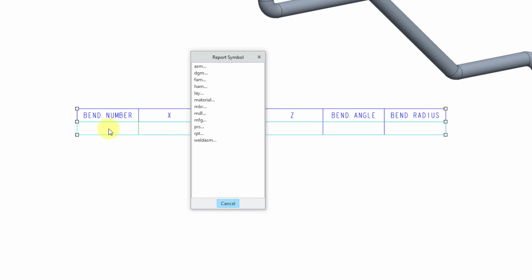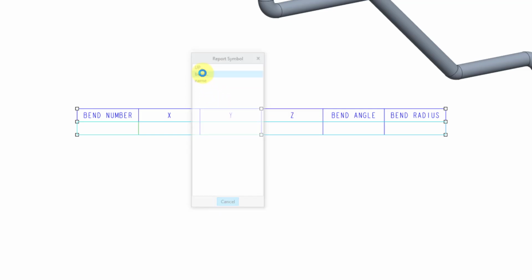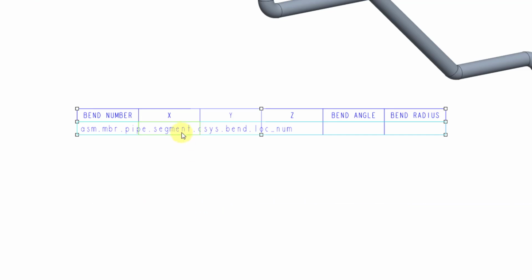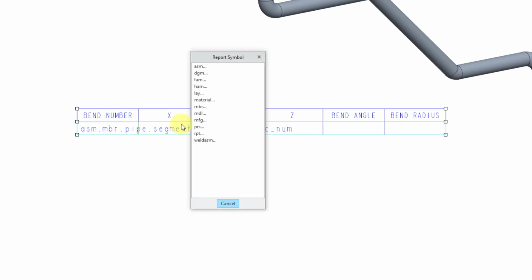And so this one is going to be the assembly member pipe segment coordinate system bend, and then it's going to have the location number. You can see that there's a whole bunch of different parameters in here. I'll do another video with a bend machine table where we will use a bunch of these different parameters. But let's choose location number as the first one to go in there. Now for the second cell, I will double click. And again, it'll be a bunch of the same information.